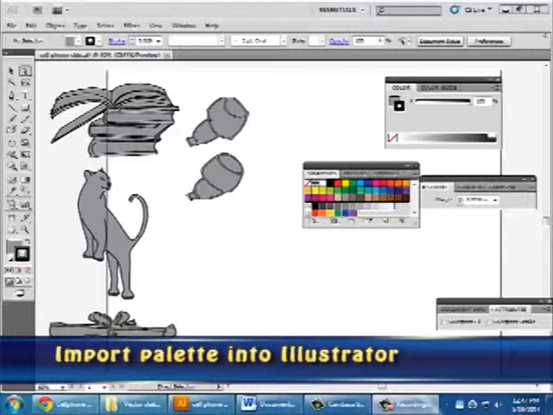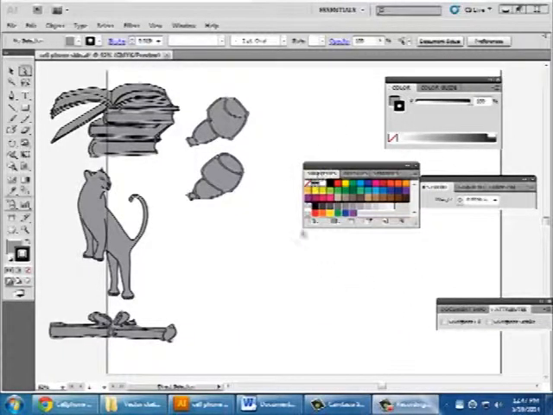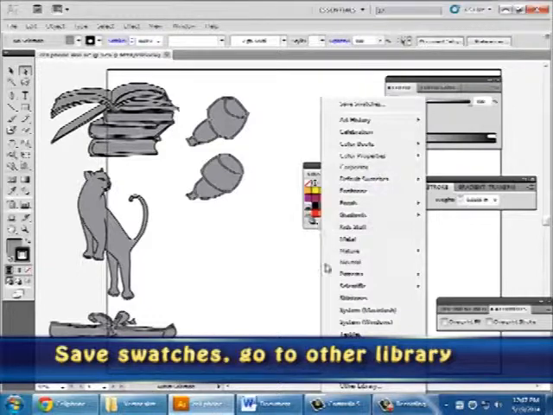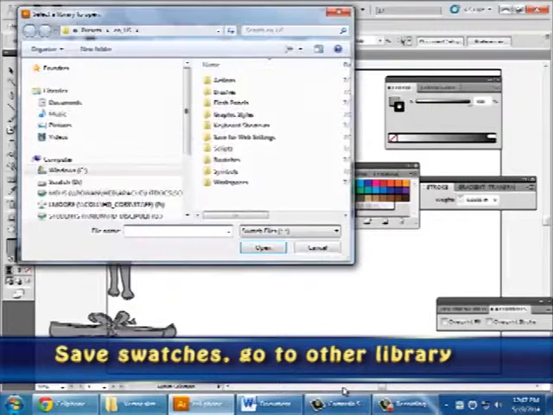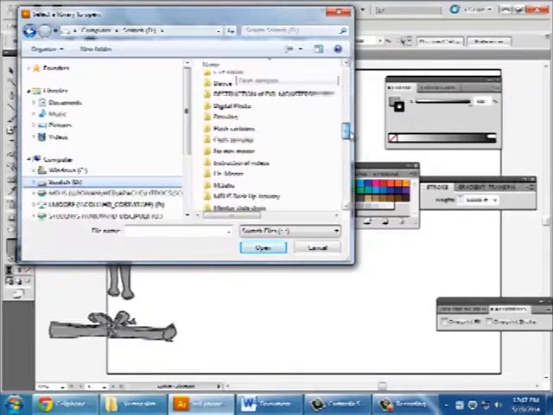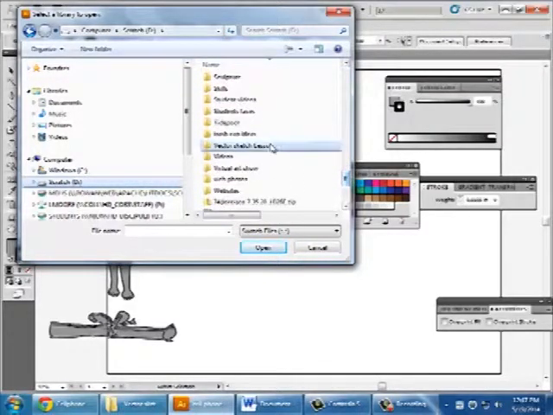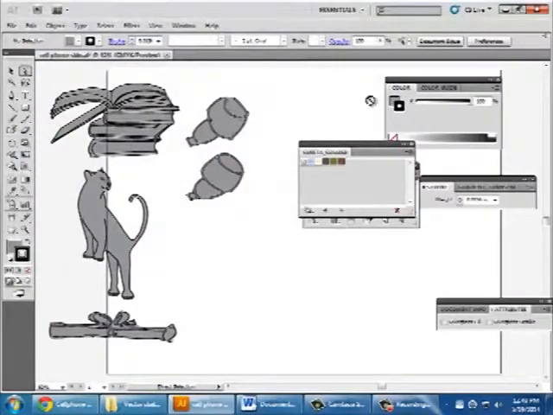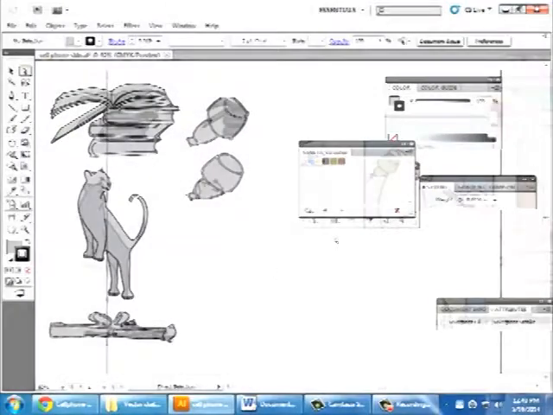Next we will put the color palette into Adobe Illustrator. You need to have your swatches window open, and you can find it under the window. You want to click in the Save Swatches and go to Other Library. We will have to navigate to our Vector Sketch Lesson folder. Open it, and you had previously downloaded it. Here it is. Open, and your color palette is now in Adobe Illustrator.